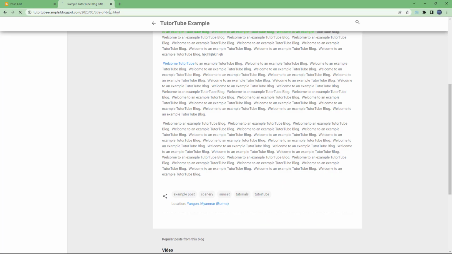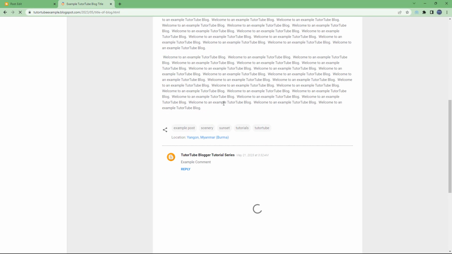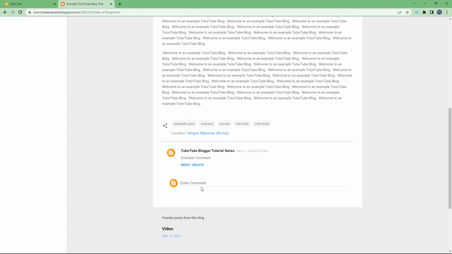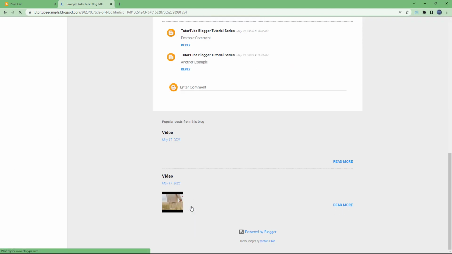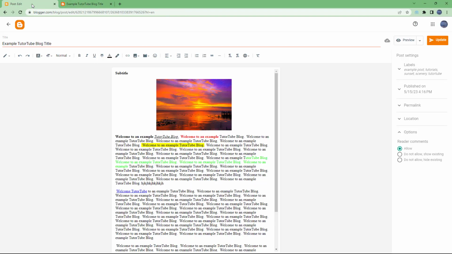And once you do that, you can refresh the page. And then you will be able to see the reader comment once more. And then others will be able to add comments to that post again, just like this. Another example right here. I'm just going to post this in and press publish. And then this is what you have, as you can see. And that is how you can work with reader comment options inside of Blogger.